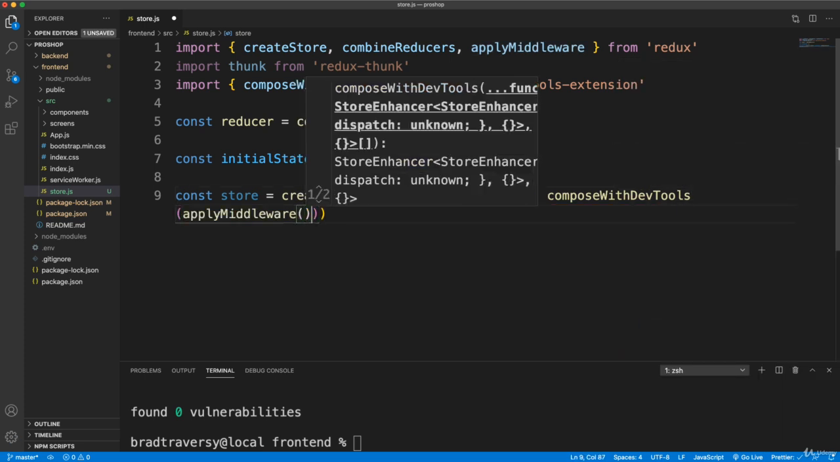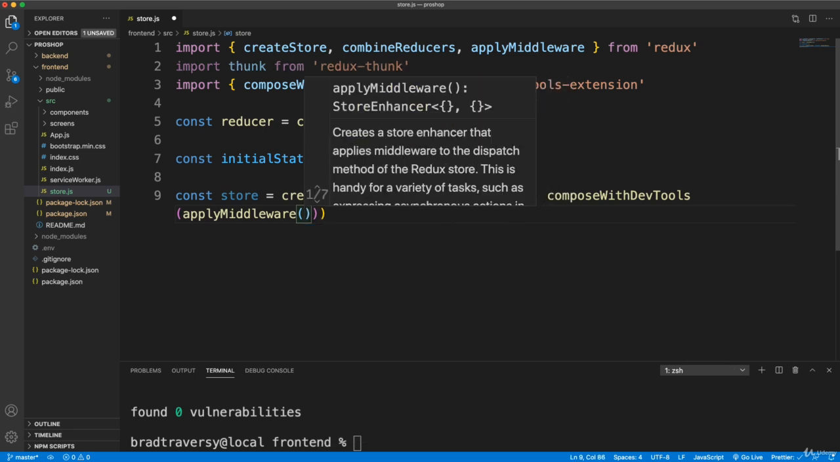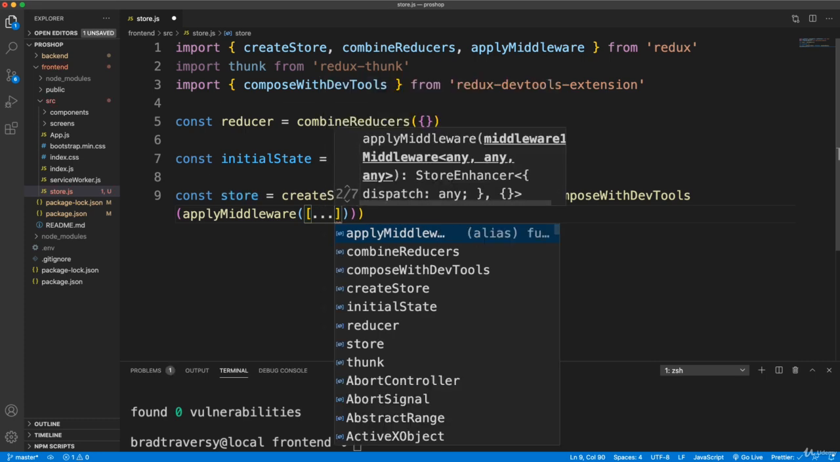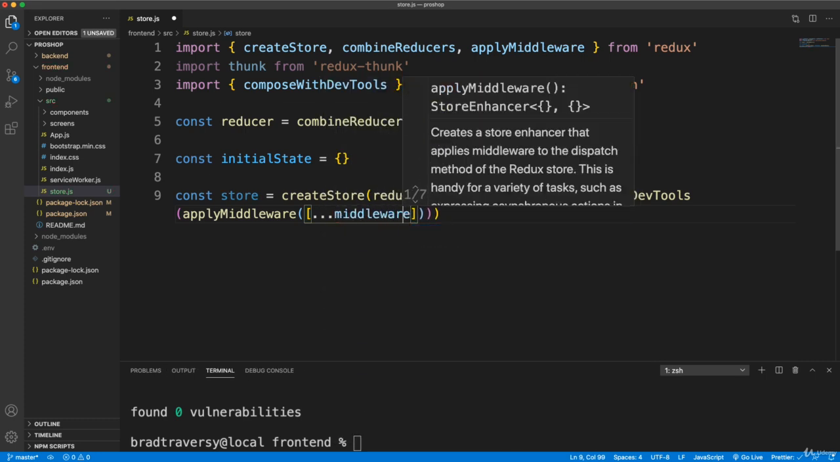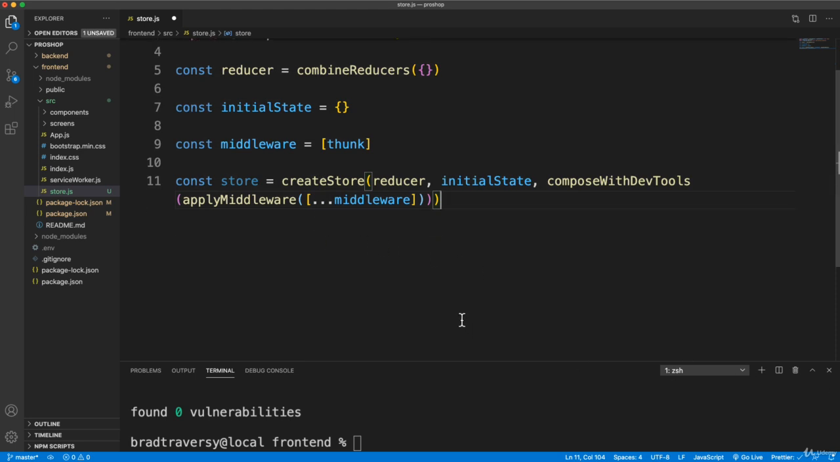Now, we're only using thunk, so we could just pass in thunk. However, what I like to do is have an array of middleware. So I'm going to pass in here with a spread operator middleware, and then we'll define that right here. So const middleware, and I'm going to set that to an array with just thunk. So it's just going to spread whatever is in here, it's going to pass in here. All right, so I think that's all we need for that.